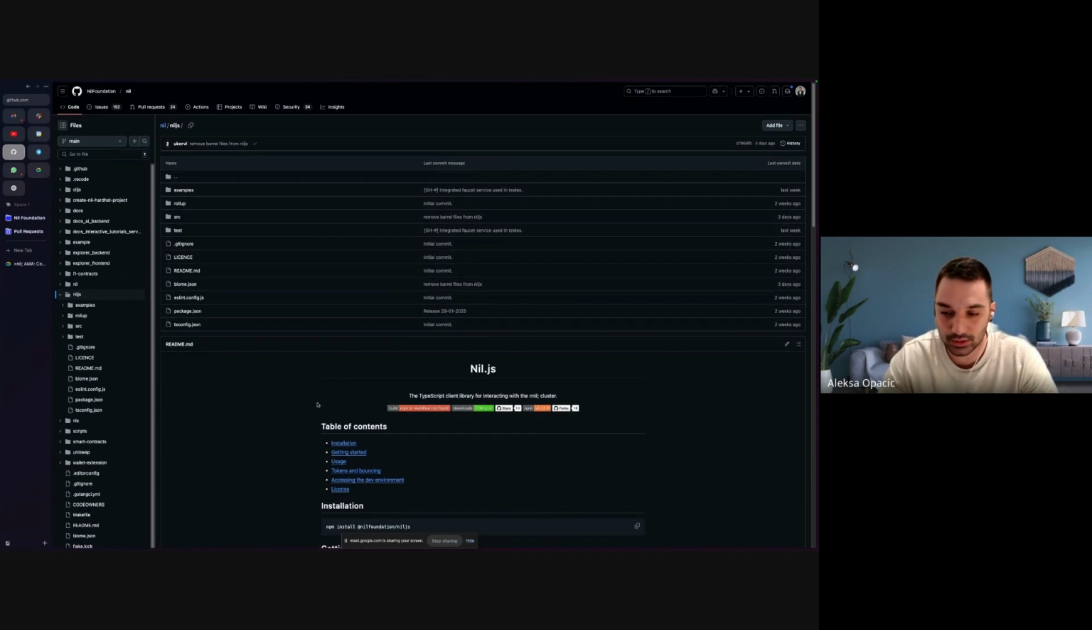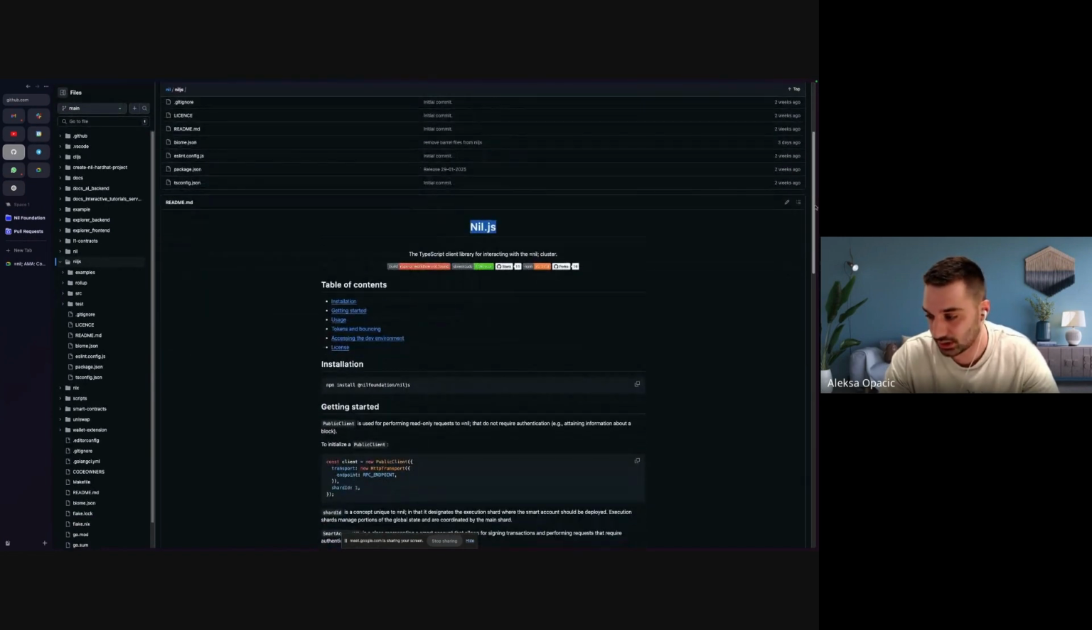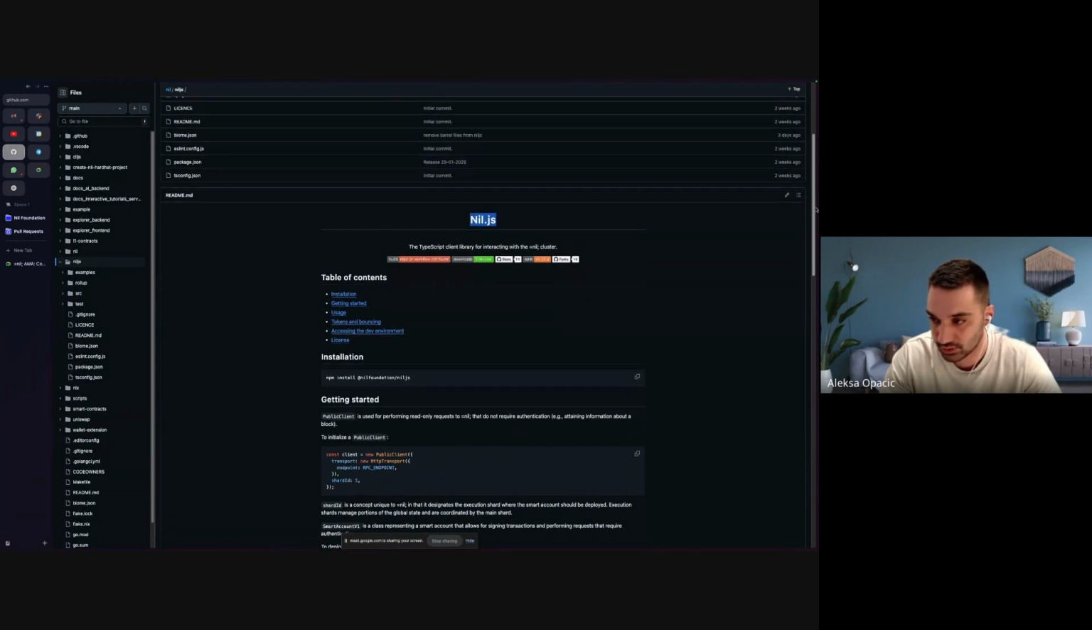So if you want to basically do anything from your dApps and so on, you should always go and use nil.js. It has a lot of great features, from how to deploy the contract to how to interact with the network, querying the network, and so on. I don't think that we should go much more in detail. Documentation is quite good, so you can always go there and figure out how to set up.